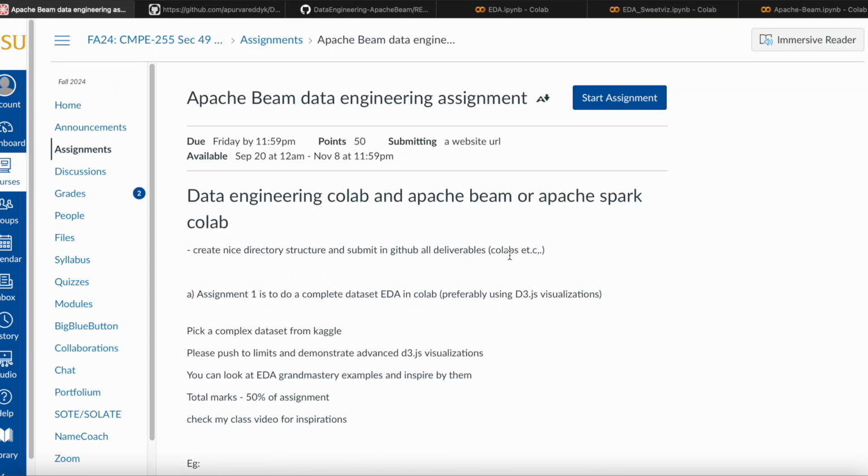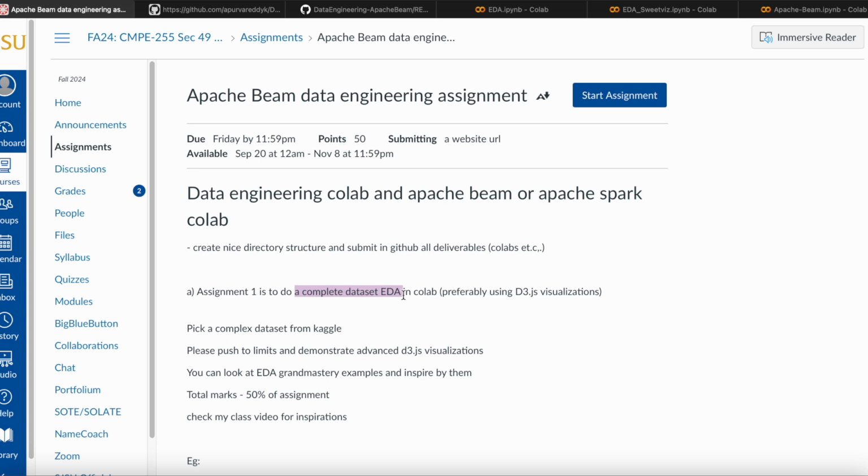So in the first part of my assignment, which is complete EDA using D3 visualizations, I focused on EDA using D3, and the goal of this part was to push the limits of conventional EDA by creating interactive visualizations that make sense, where there's some connection between the data and finding the patterns.